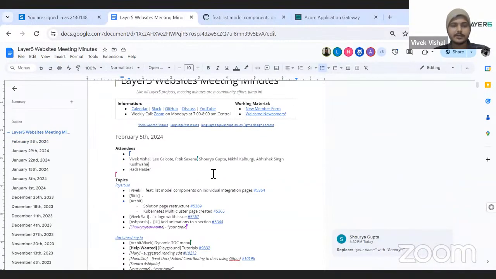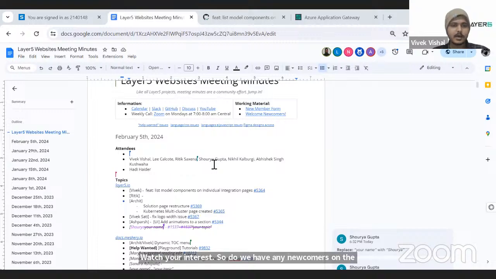But before we get started, let's follow Layer5 tradition. If you're joining this call, irrespective of whether you joined the newcomers meeting or other projects meeting, if you are specifically joining the websites meeting for the first time, you get to take the mic. You can unmute yourself and talk about how you came to know about the community, how your journey is going so far, and what your interest is. So do we have any newcomers on the call today? I see Hadi has his hand up. Would you mind giving your intro?